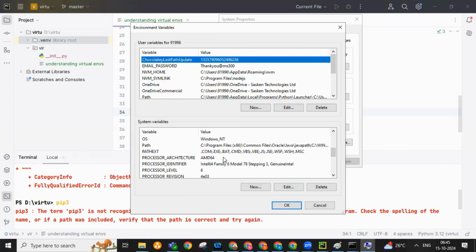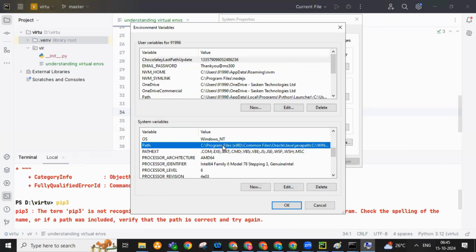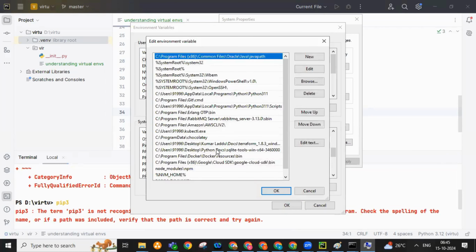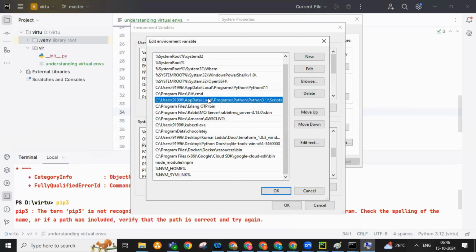So it is clear that generally we will give the Python path here. Okay, did you see this? Now there is no Python path. Here it is there, script. Only script is there. But what if you see, these are the locations for Python, but pip3 is not in these two locations. See, users, number, app data, local programs, Python 311 scripts. Right, this is the location.